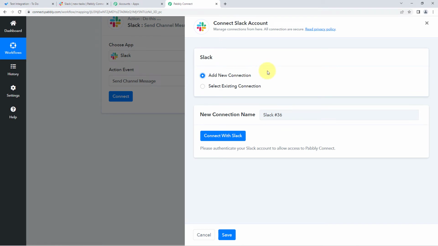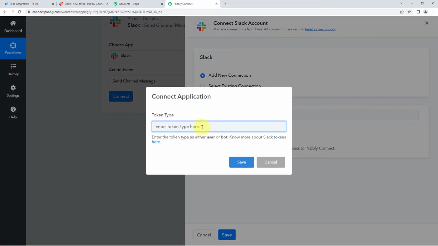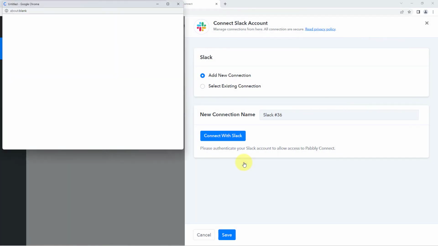Now here, guys, to send the channel message on our Slack account, we have to basically connect our Slack account with Pabbly Connect. To do so, just click on this connect with Slack button and then it is asking us for the token type. So basically we have two different token types, either a user or a bot. So what is the token type for this connection? For example, I want to make this token as bot, so I'll just select bot. You can select user or bot according to your requirement and click on save.